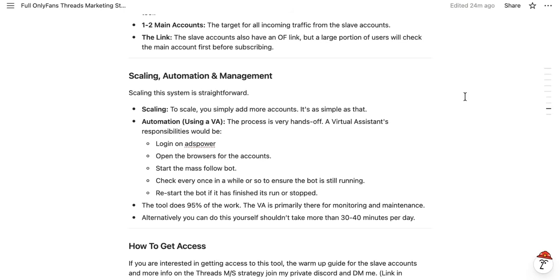Automation using a VA. The process is very hands-off. A virtual assistant's responsibilities will be to log in on AdsPower, open the browsers for the accounts, start the mass follow bot, check every once in a while to ensure the bot is still running, and restart the bot if it has finished its run or stopped. The tool does 95% of the work. The VA is primarily there for monitoring and maintenance.